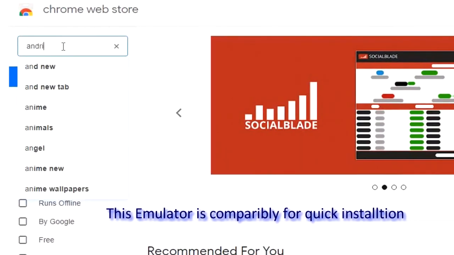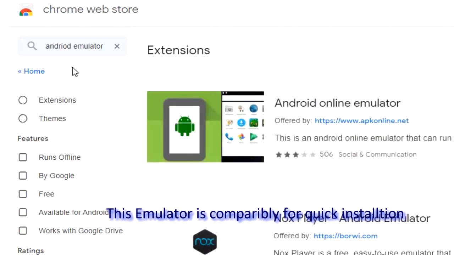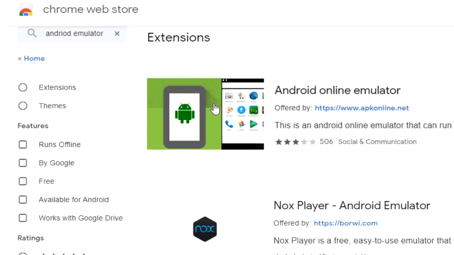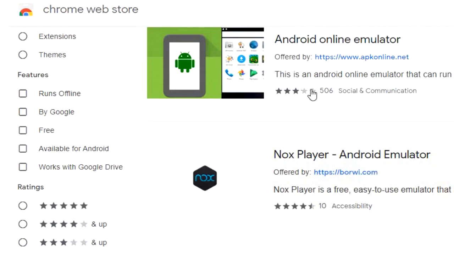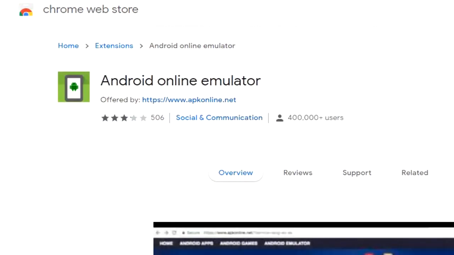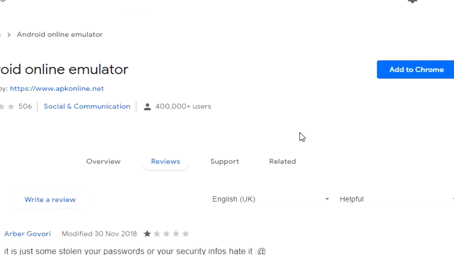After clicking on it, the App Store window will open and you can start searching for the Android emulator. After typing Android emulator, you can see Android Online Emulator has come up on the right side. Below that you can also see Nox Player Android emulator, but for running it you have to download Nox Player from the website, and for that, the installation and running process will take a longer time. Now coming back to Android Online Emulator, you can see there are more than 4 lakh users.